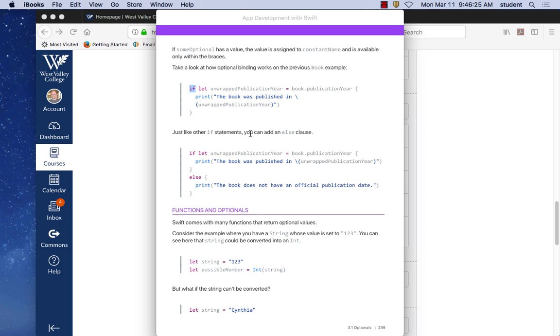Just like other if statements, you can add an else clause as well. If this has value, then let's do this. If it doesn't have value, well, do this. It doesn't have an official publication date. So the idea is kind of default values in a way? Yes, I would say. That's what the if is for. I guess it's not really an if loop. It's not really looping at all.